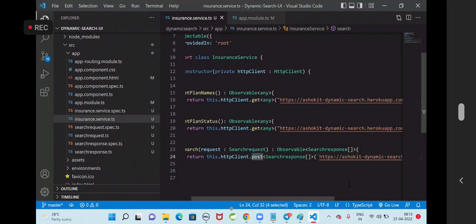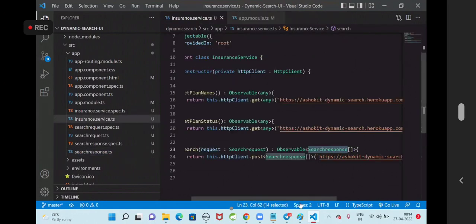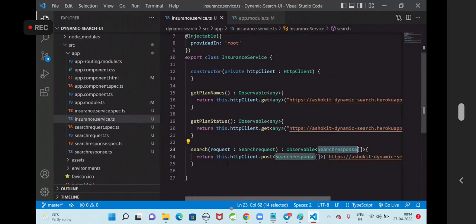Then the server is going to send the response in array format. That array response we are binding to the search response array. Search response is a class we have created. That means from the server these fields are coming. If your variable names and server response variable names are not matching, data binding cannot happen. That's why variable names should be very proper.